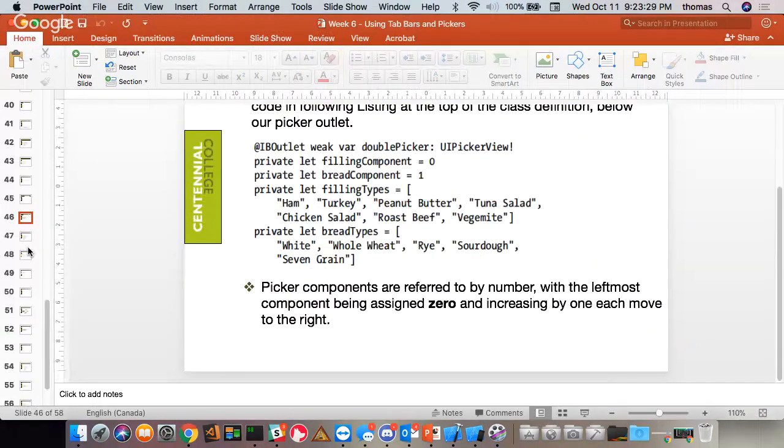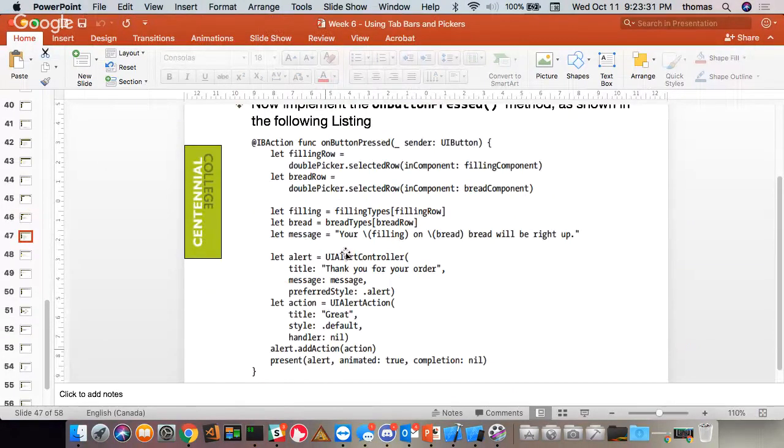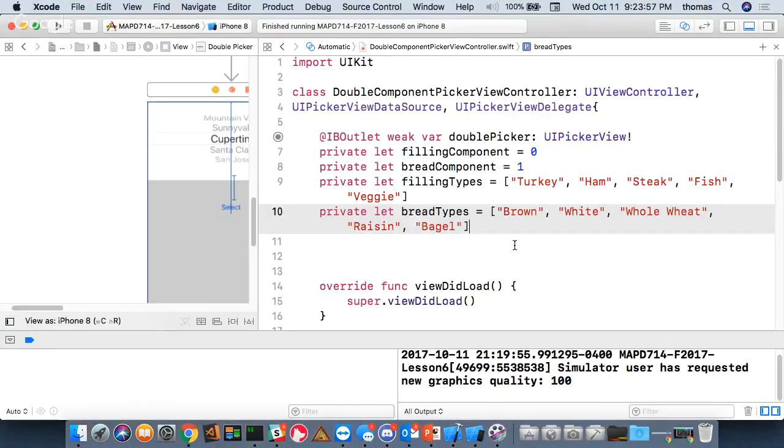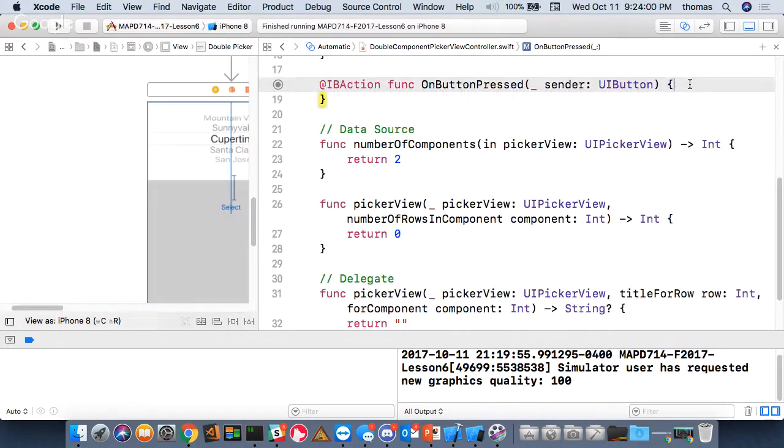Okay, cool. Now that we got that stuff, here's our on button pressed. We're going to use the filling row to be the selected row of one component and the bread row to be the selected row of the other, the filling component and the bread component. By the way, filling component and bread component are just friendly names for 0 and 1, so we know which one it is. That's what we're doing here. All right, and that's inside of our on button pressed event.